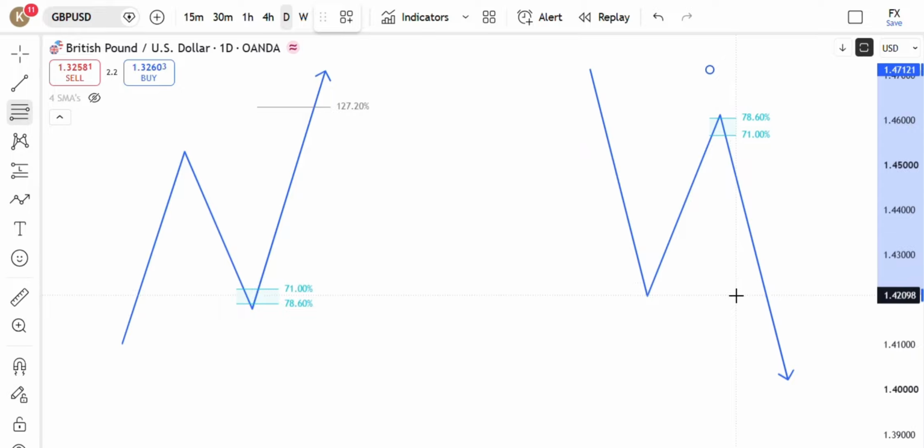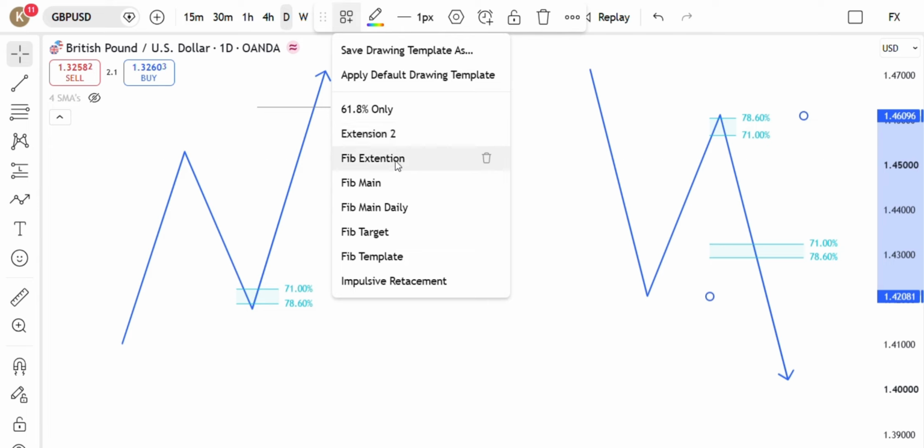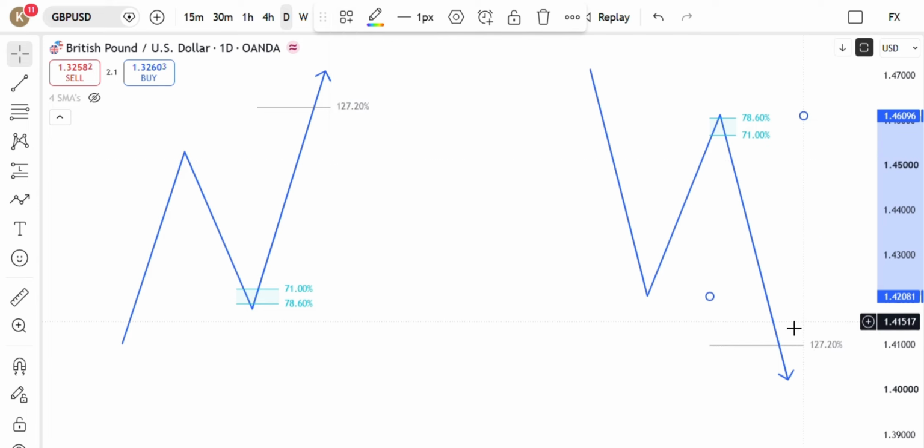So you draw from the swing high to the swing low, and as we see, price has reversed, and just like before, you draw the fib retracement again, change it to the extension level, and it will give you an indication of where price will be headed.